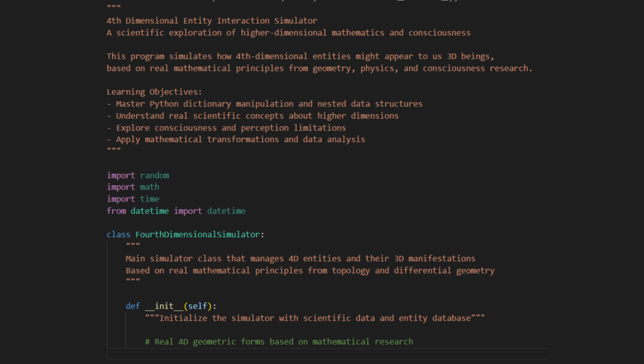In this case, our comment explains that the data we're about to create isn't just random information, it's based on real mathematical research into 4D geometry. Without this comment, someone reading the code might think we're just making up fictional shapes.